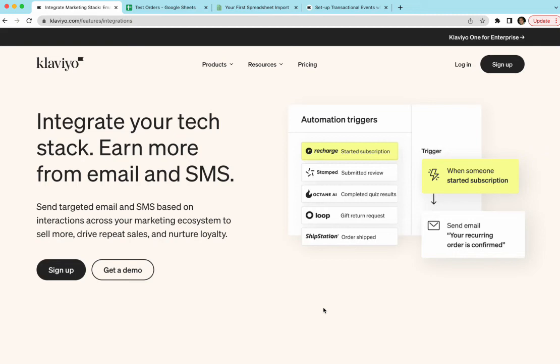Hi, today I'm going to show you how to bulk import and automate CSV or XLSX imports into Klaviyo. It should only take a minute or so to get it set up, and then you'll be rocking. So let's dive right in.